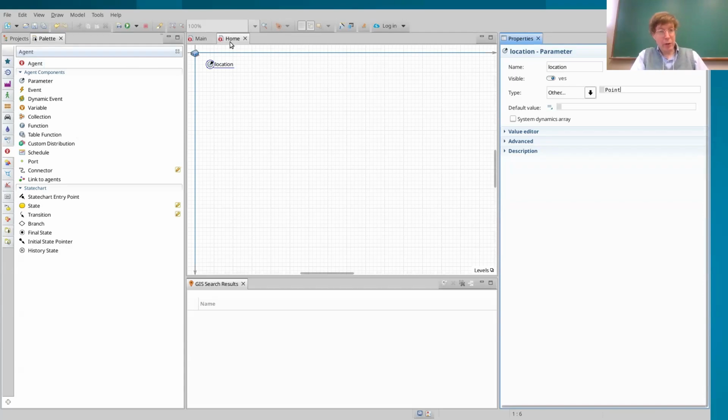So what did I do? I went to home. I added a parameter. I need to give it a location. The parameter is called location. It has a certain type. It's not a string. It's not an int. It's not a double. It's not a home itself. It's a location in geographic space. And the way that we characterize that is we say other here for the list of types, because it's not on that list. And we would say it's of type point. Okay, make sure your model builds. It's building here.